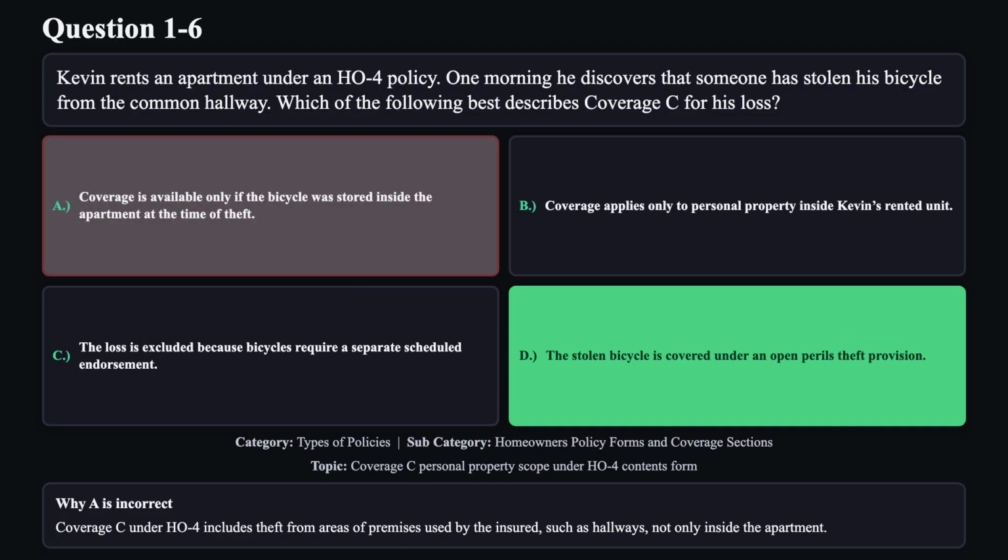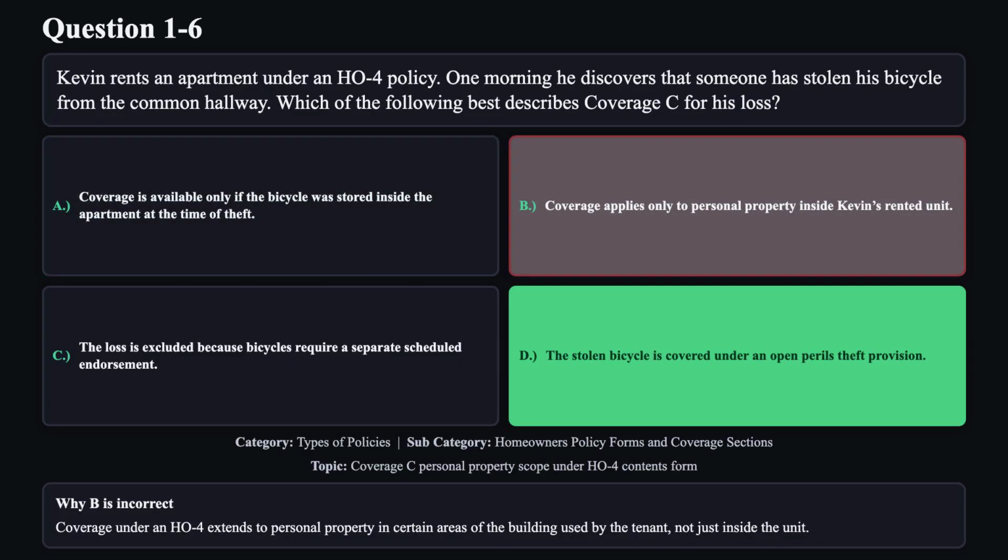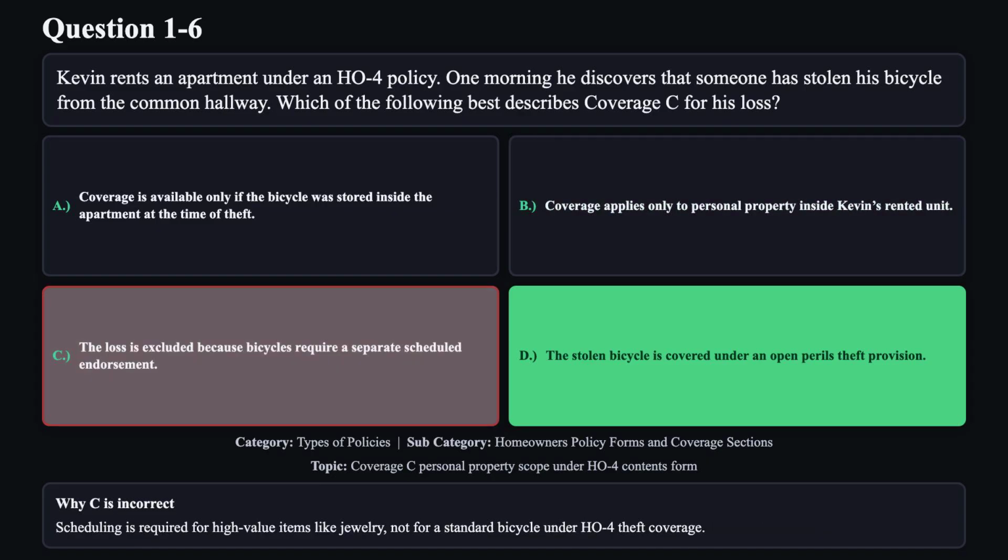Reason A is not correct. Coverage C under HO4 includes theft from areas of premises used by the insured, such as hallways, not only inside the apartment. Reason B is not correct. Coverage under an HO4 extends to personal property in certain areas of the building used by the tenant, not just inside the unit. Reason C is not correct. Scheduling is required for high-value items like jewelry, not for a standard bicycle under HO4 theft coverage.